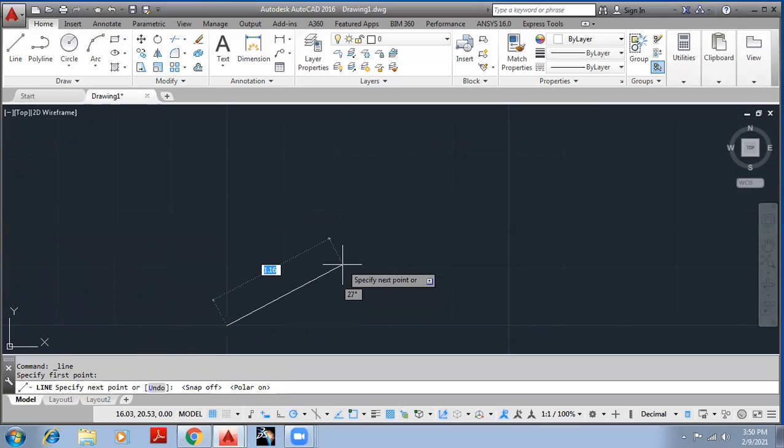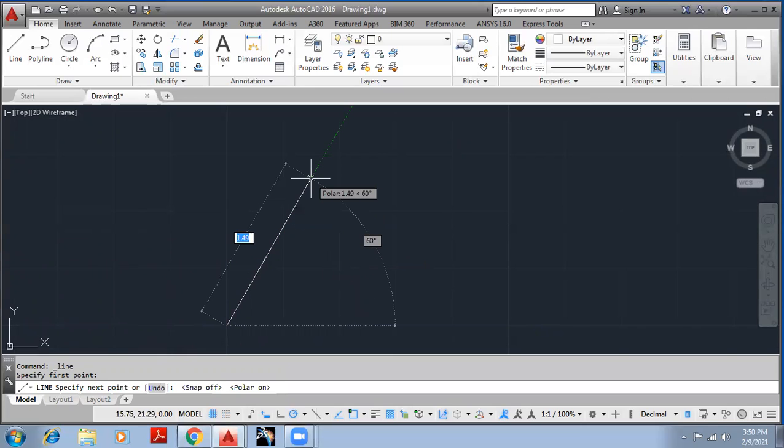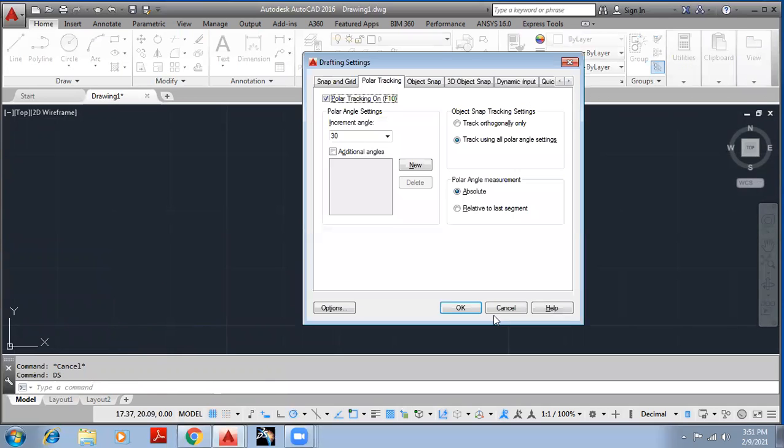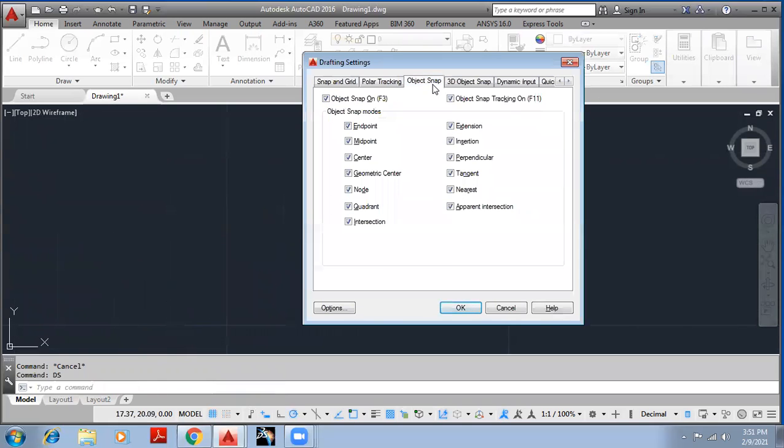So like this we can track the angles as well, which will guide us and assist us to complete our drawing. This is how polar tracking works. Okay, I will keep it on.